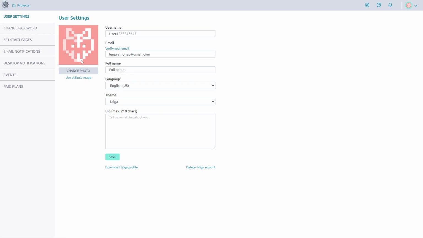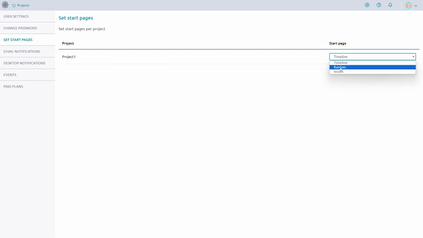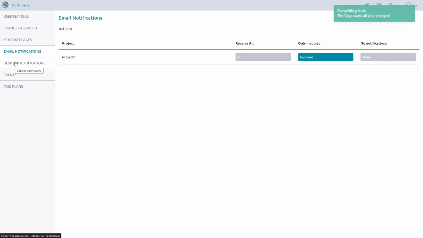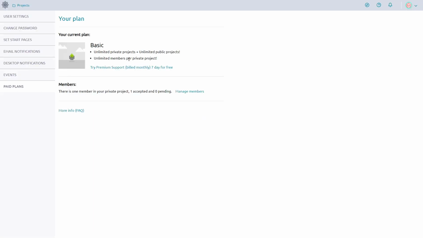Here you have your user settings. You can change your profile picture, your username, your email address, your full name, language, theme, etc. Then you can also change the password here. You can set start pages. In this case, we only have this one project, and we can set the start page to be the Kanban view. Then we have email notifications, desktop notifications, events, and paid plans, but it depends. Not many people are interested in paid plans.